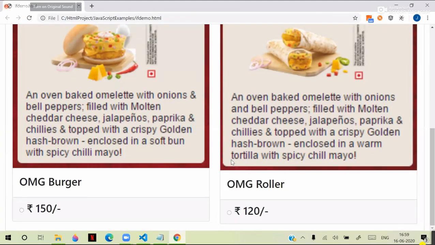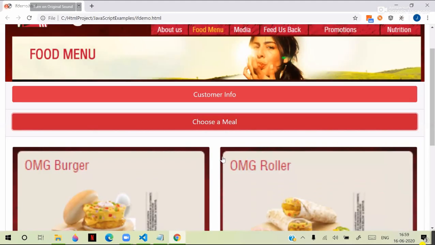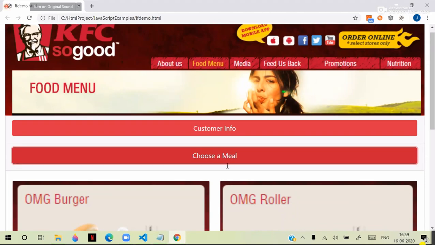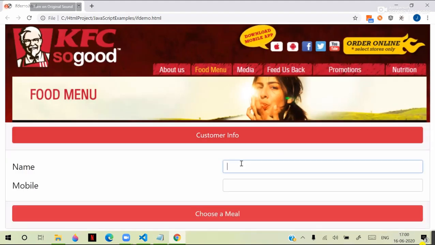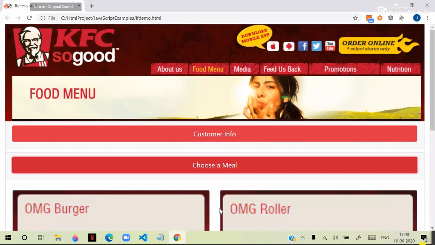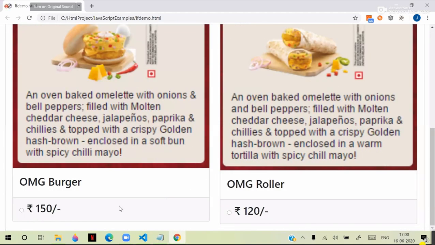It will be like this. Okay. Now, what is important is that the user can choose a meal. First, he will enter customer info: some name and some mobile number. After that, he chooses a meal, then the meal details will come. The user can choose any one meal.